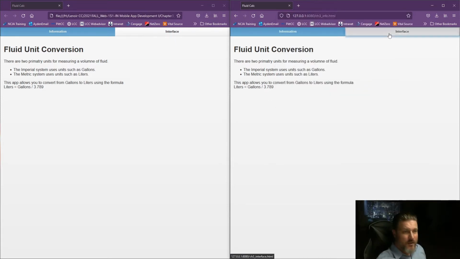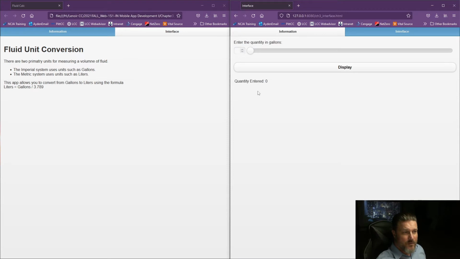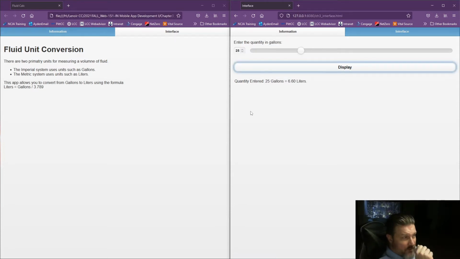And now if I click over here to the interface, it will actually go over. And this is what we're going to create. We're going to have a slider, and it's going to do a calculation when we hit this button here every time. And the calculation will be correct. So that's what we're going to do this week.